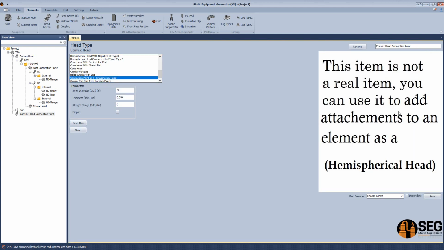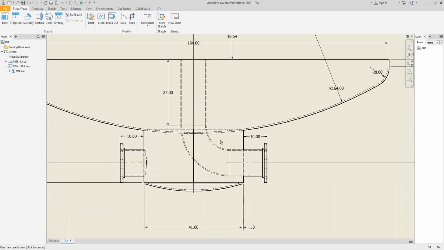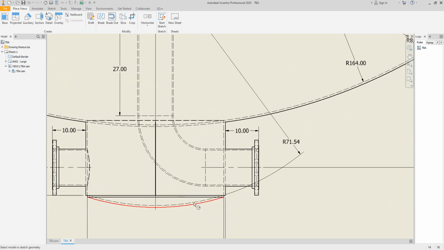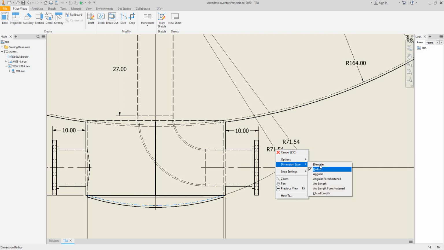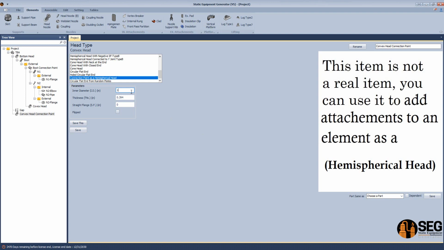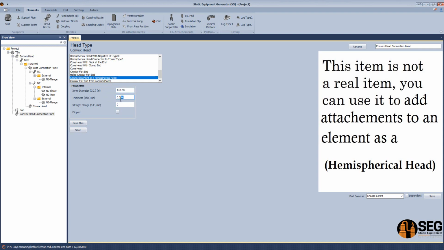hemispherical head. As you can see in the image on the right-hand side, this item is not a real item. You can use it to add attachments to an element as a hemispherical head. So let's define the inside diameter of this head. Let's come back to the drawing and measure the inside radius of this cap. So that's the inside radius. To calculate the diameter, let's get the diameter. The diameter is 143.08. So that's the inside diameter, the thickness is ½ inch, and it's flipped.